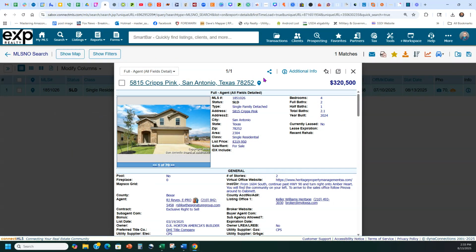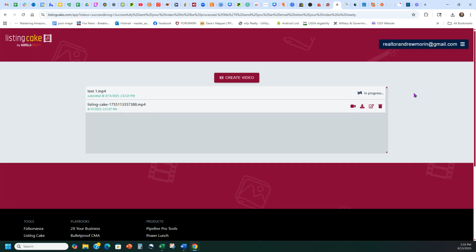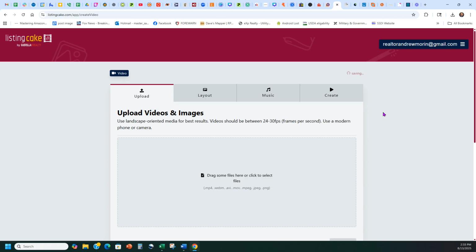Once I have all the pictures downloaded and I have the property, I would just go through and do the same thing. I click on these three lines, create video. And then I could do it for every home out there, like every new home that's for sale that they want me to help advertise. And I could have all those videos ready to go on all my social media.